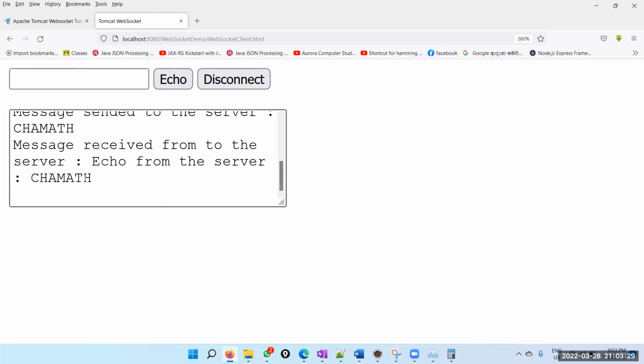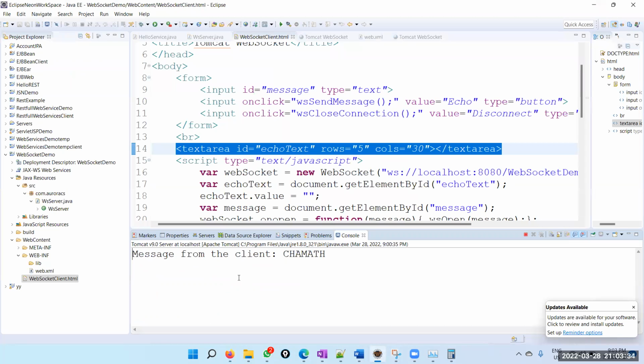So message received as Samat. And you can see the message from the client is Samat. It's not a new connection. The connection is already there. Right? We are now in a communication. Right. So let's look at the code a little bit.